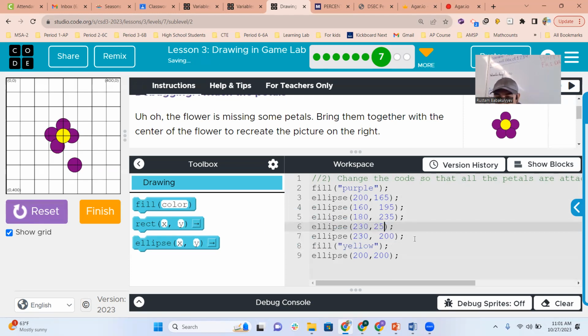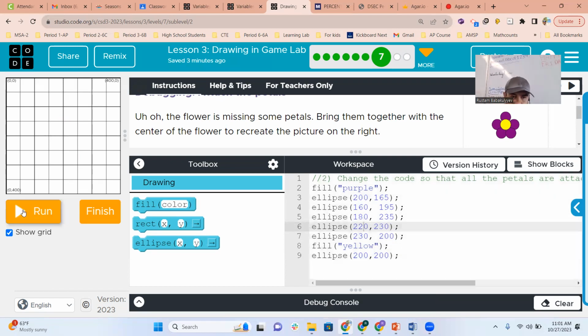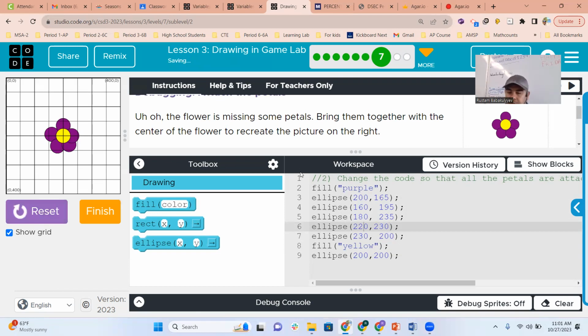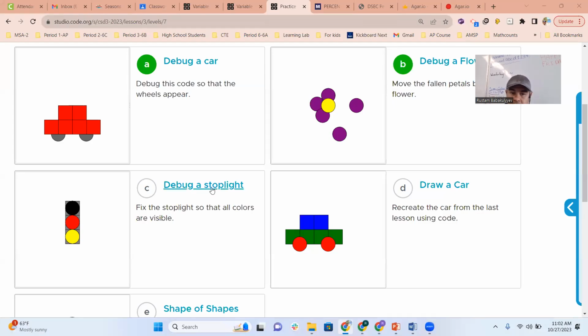Let's put 250 and then see. Yes, we need to move it a bit up again by making it smaller. Let's say 30. And then this one should move to the left as well. So let's make it 20. There we go. Now it looks like a flower. Or you can just make tiny changes. But this is good enough. Finish. Proceeding to the next challenge. Okay, C, debug a stoplight.